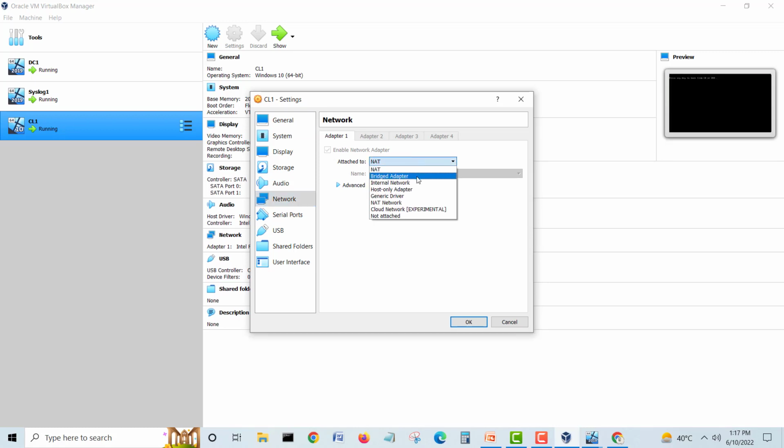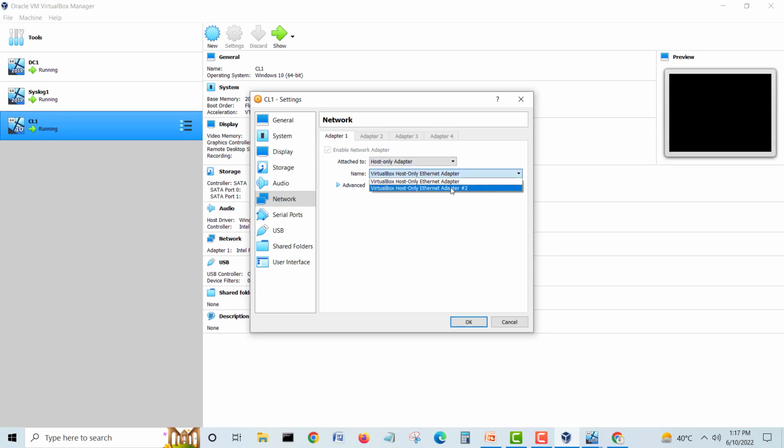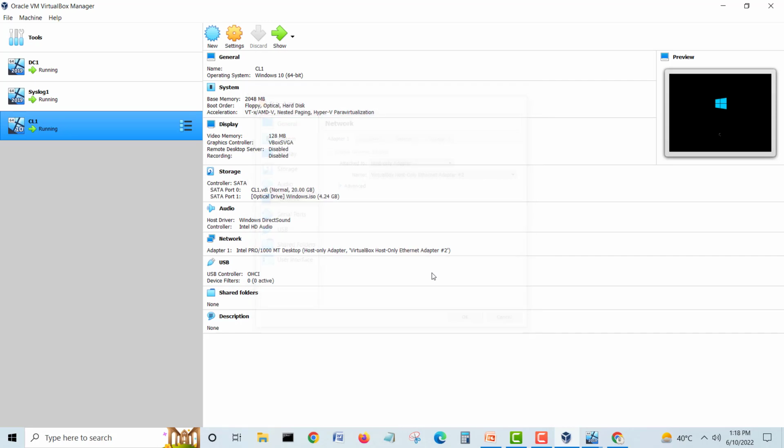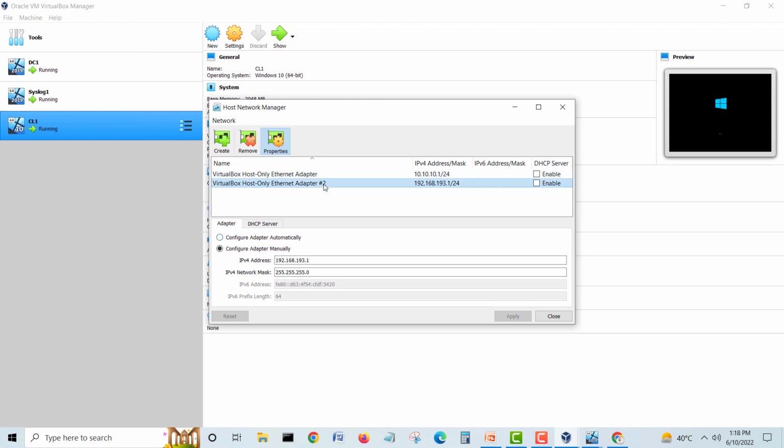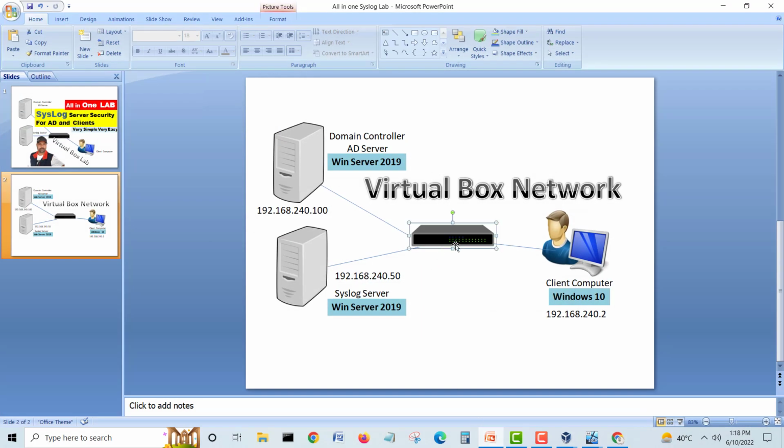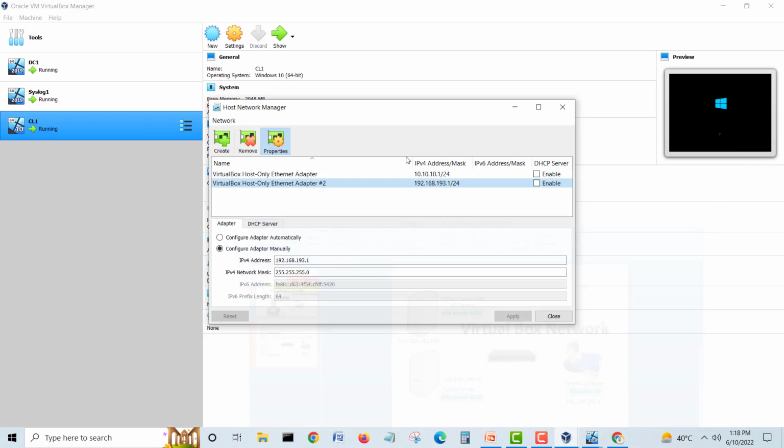host only. Remember, we have a host only adapter, this new one we created, VirtualBox host only adapter 2. You remember we created this one; if you don't, let me show. It's already connected. If we go here, remember the host network manager, we created this one. This is our virtual switch here. So we will connect all our machines to this.